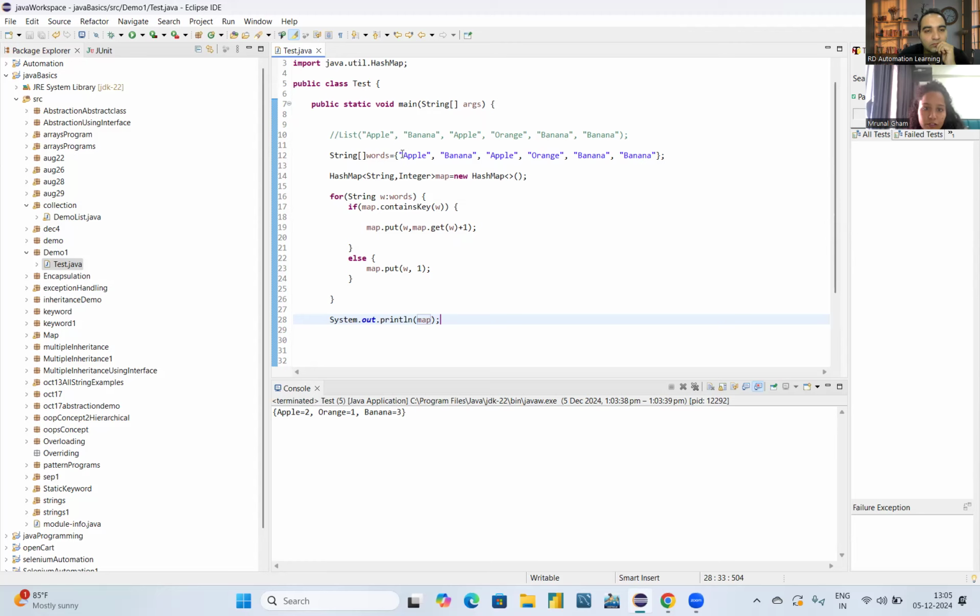So first comes apple. Whether this map contains the apple? No, so this will assign the value as 1. Then second, banana. From these words, the second word we get is banana. Is it contained in the map? No. Then it assigns the value 1.